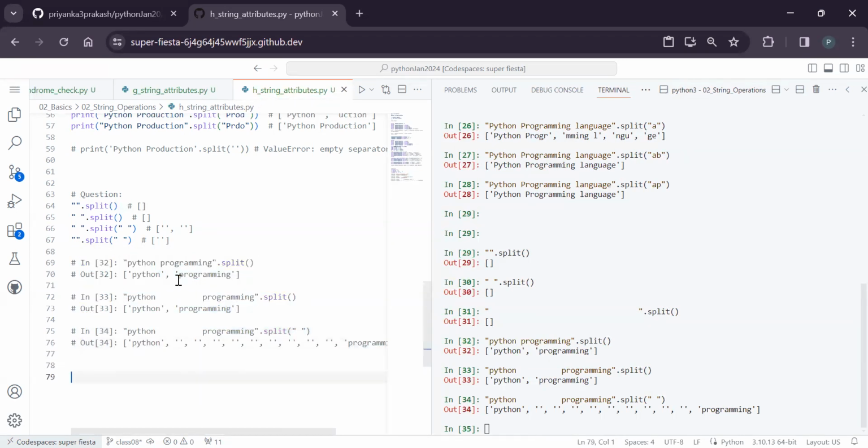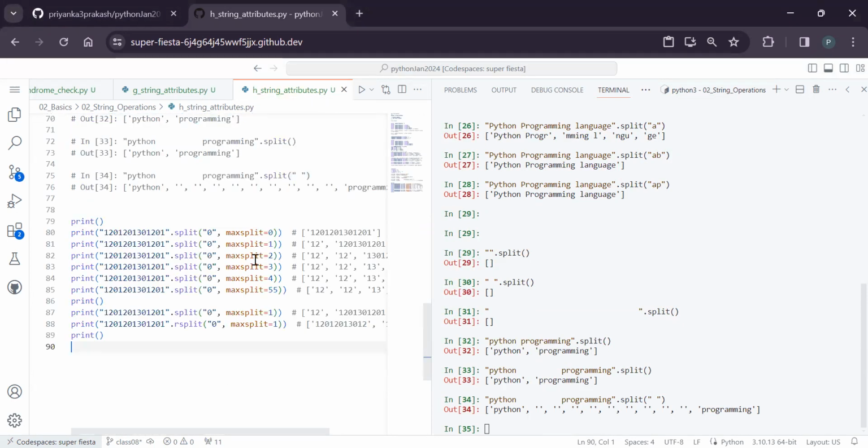Okay. Next. Coming to this split, there is another interesting part of split, called split and max split.